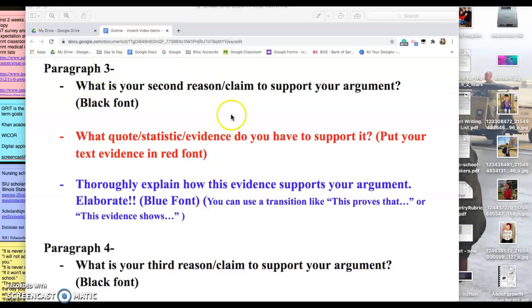They all follow the same format. You put your reason in black, your quote, statistic, evidence, whatever you found from your articles in red font, and don't forget quotation marks. And then you're going to elaborate on how this evidence connects to your reason and your full claim of this essay. Make sure you use transitions like this proves that or this evidence shows.